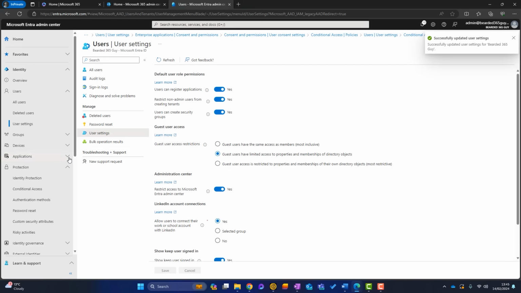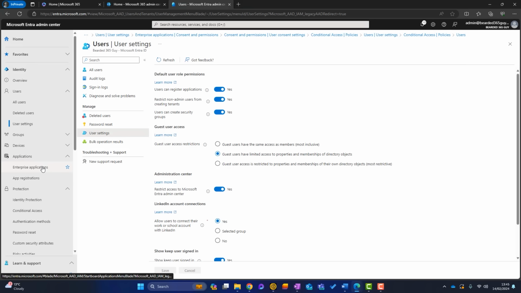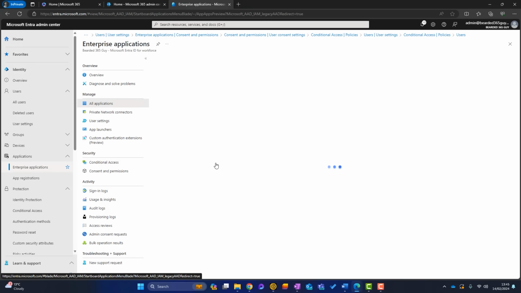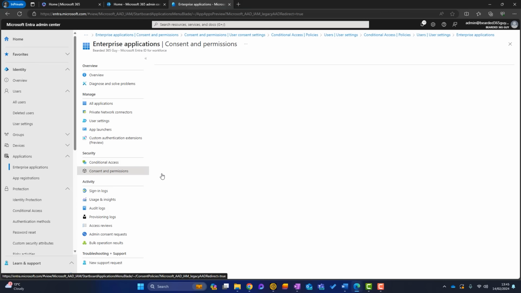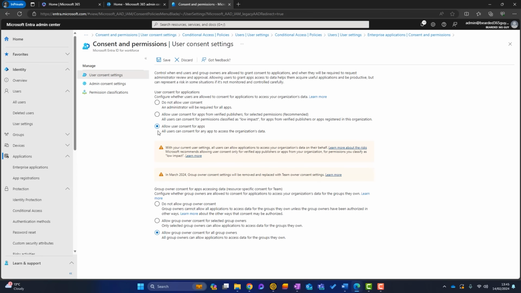Now let's go to applications, enterprise applications. Now you can plug lots of different applications into your Microsoft 365. And by default, standard users can install these applications. Again, I think that's worth tightening up a bit. I think these requests to install applications should come through an admin. So what we can do is go to consent and permissions. And you can see here it says allow user consent for apps.